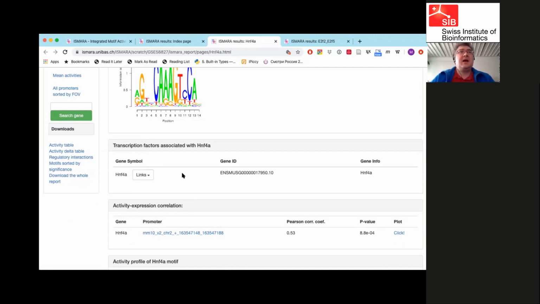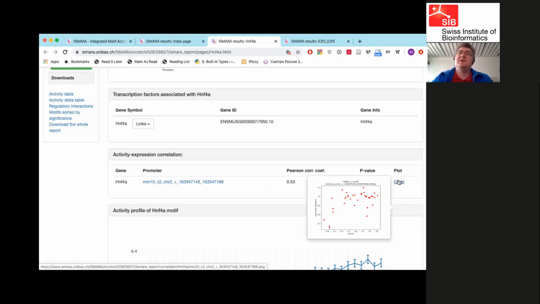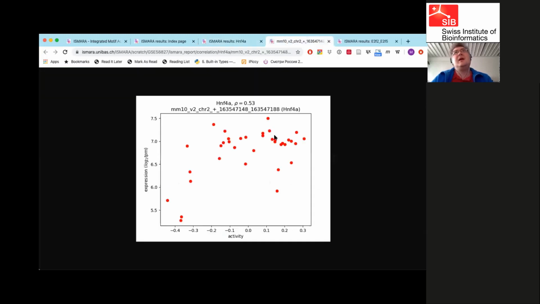Next is activity expression correlation. Here you see again the gene name, the promoter which is associated with the gene, and the corresponding Pearson correlation coefficient. Also, we provide a p-value, and there is a link. If you just move your mouse to it, you can see a small version of the plot, but you can click it and see a big version of this plot.